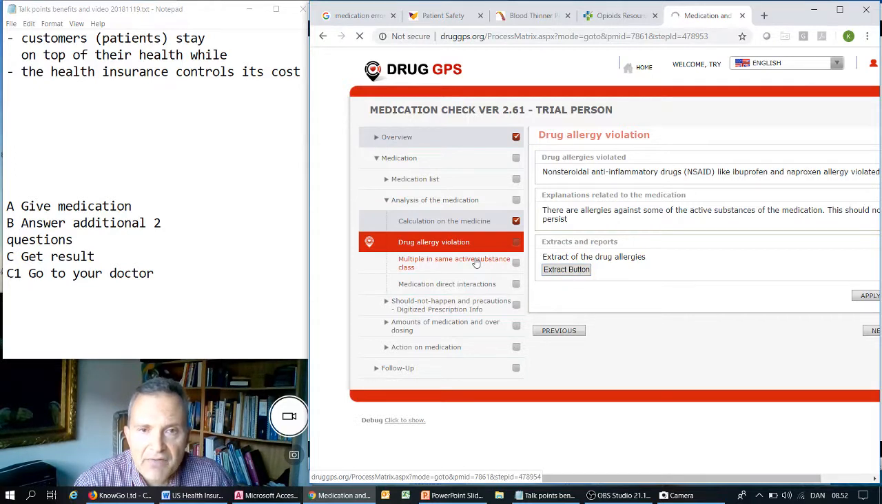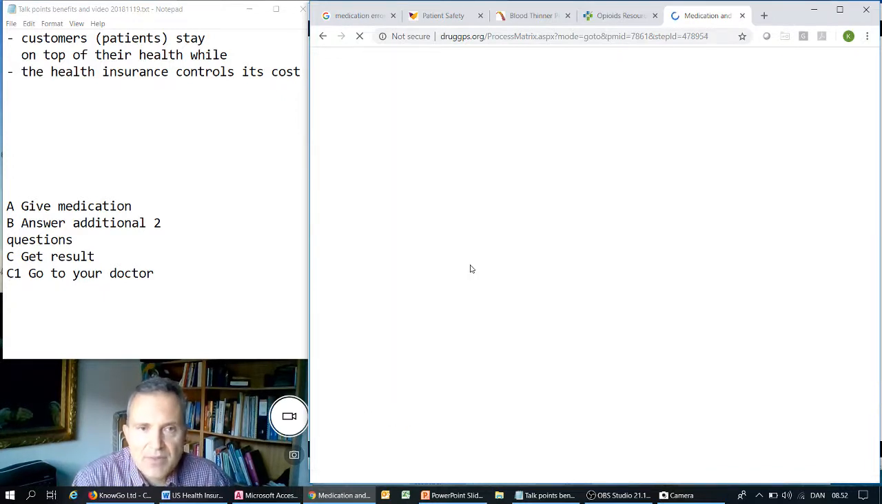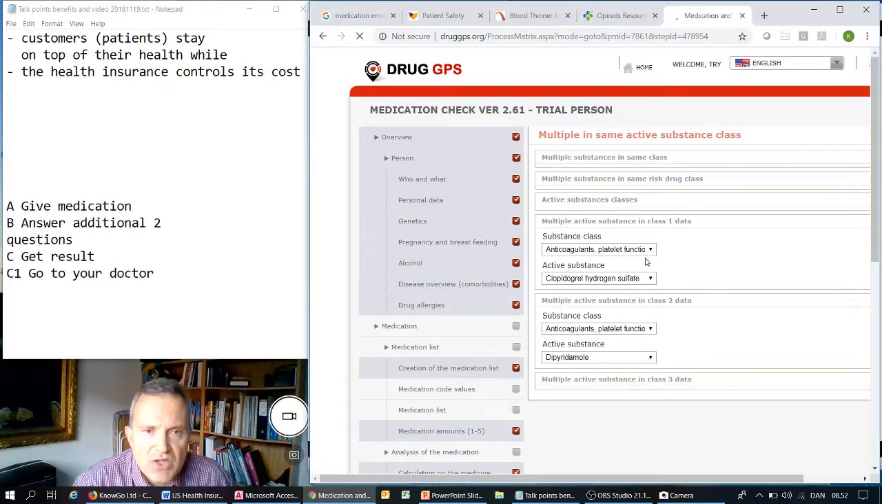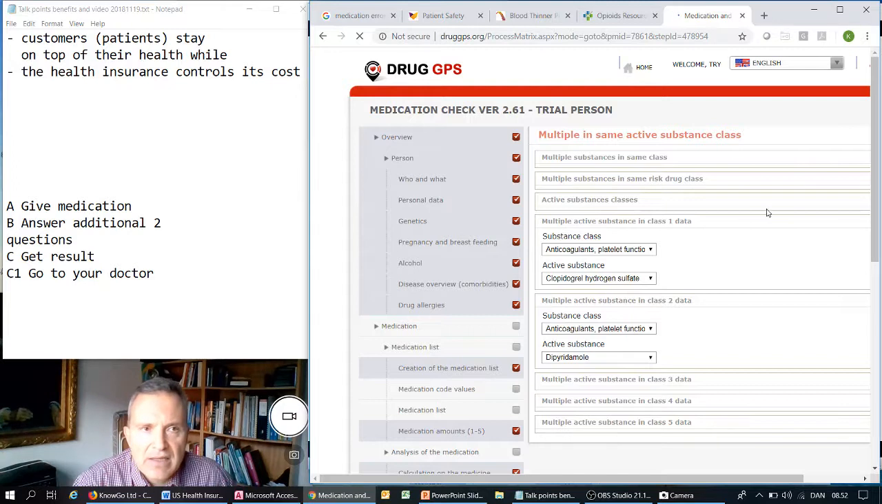Then I have detected that there are several drugs or several active substances in the same class, and we'll get that as soon as it loads. The long load time is due to the fact that it actually loads some drop downs that are quite long. So at times we have to live with that.